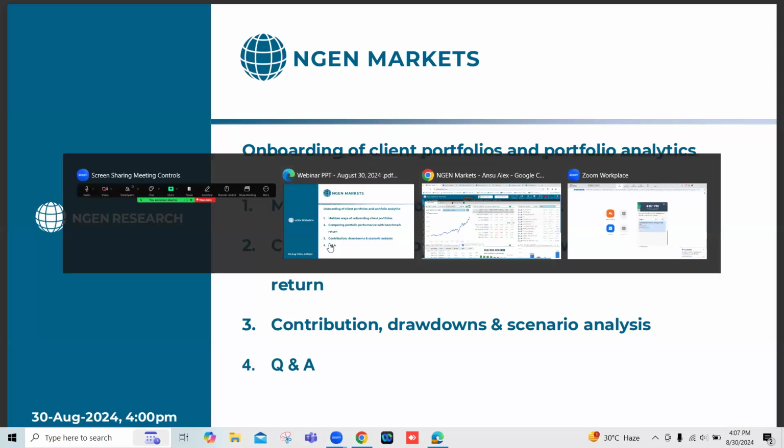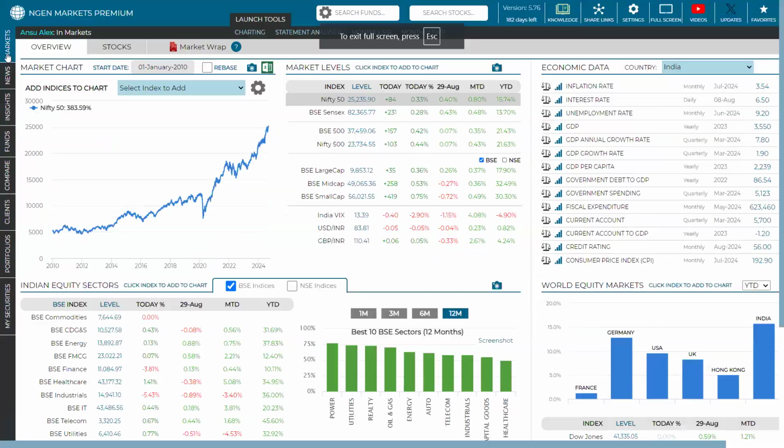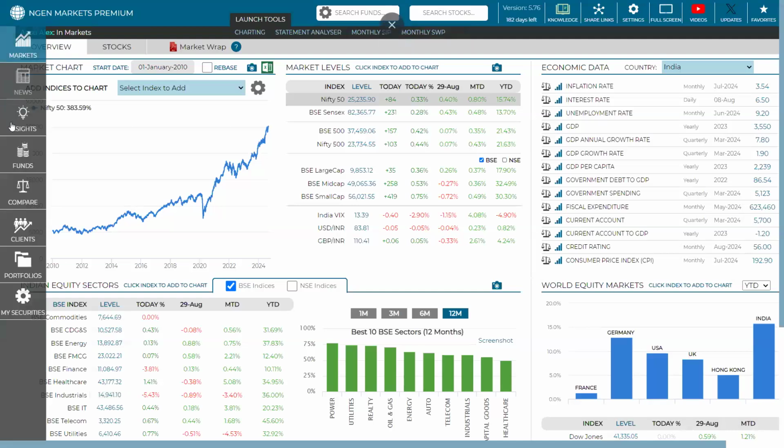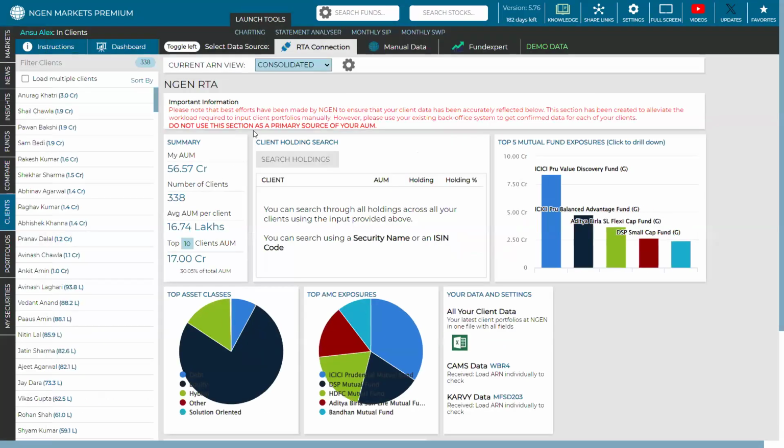So let us begin. This is our NGEN Markets landing page, the Markets tab. For today's webinar topic, I move towards this Clients tab, which is the third last tab. Now in this Clients tab, the first option, as I mentioned, for how you can onboard all your existing clients onto the platform is mentioned right here, RTA connection. This RTA connection is a feature of our premium version.